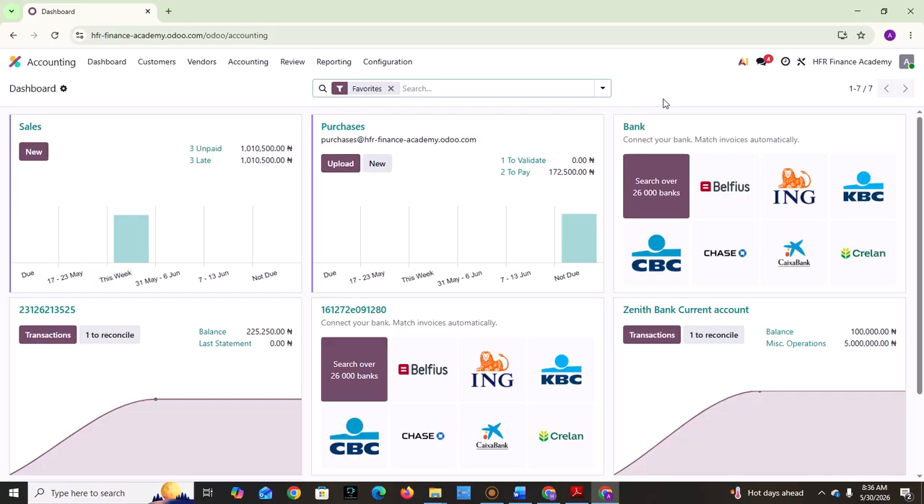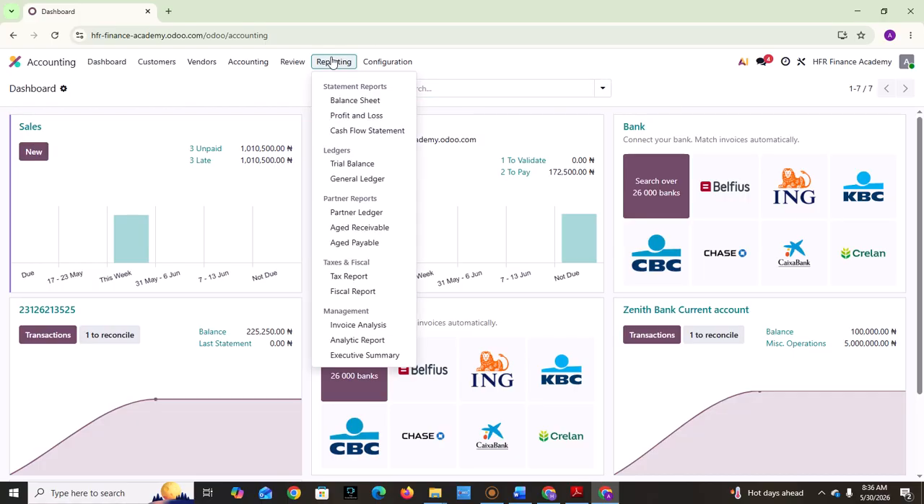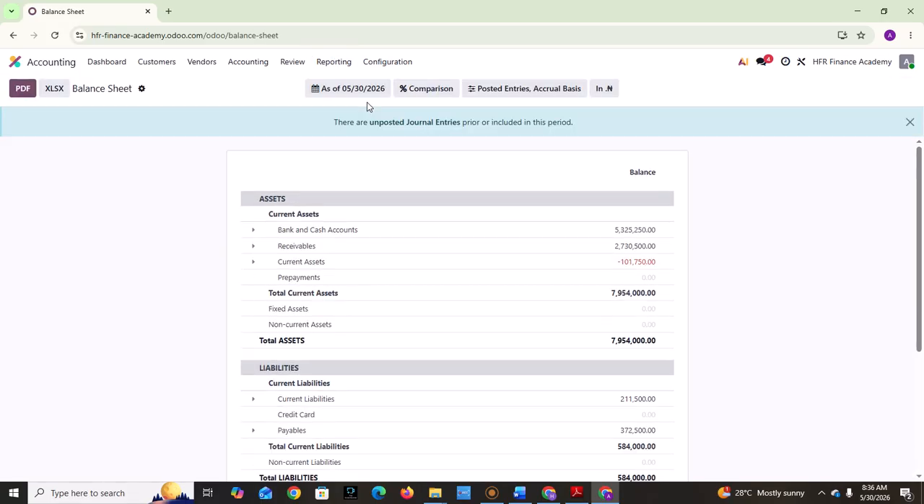Okay, so now let's look at one of the last few parts, which is reporting. What kind of reports can you generate on your ERP? So let's come to your reports. Of course, you have your balance sheet. Let's do this first, so we can show you your balance sheet report.